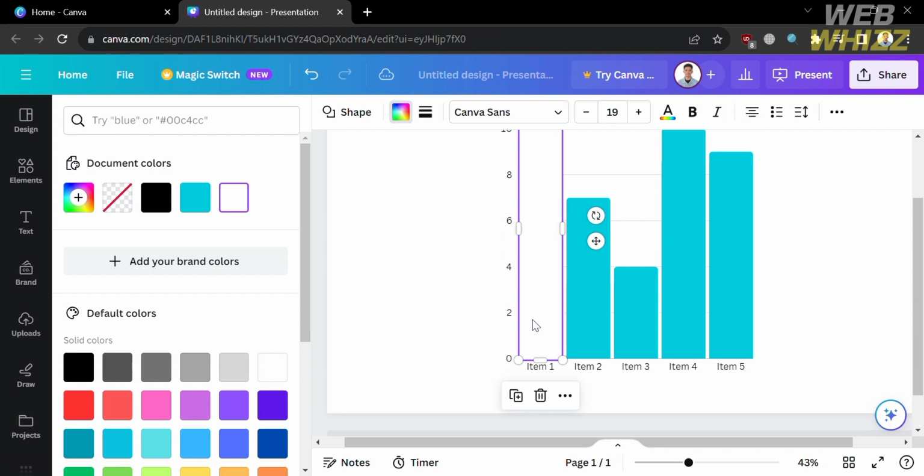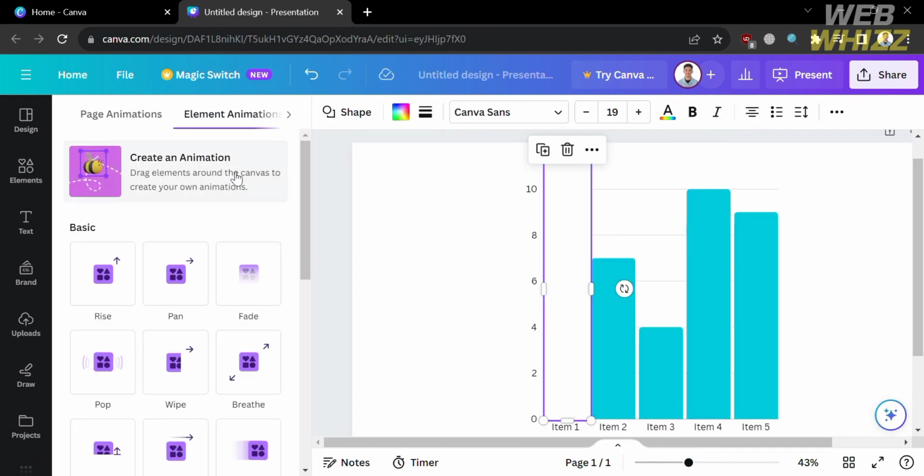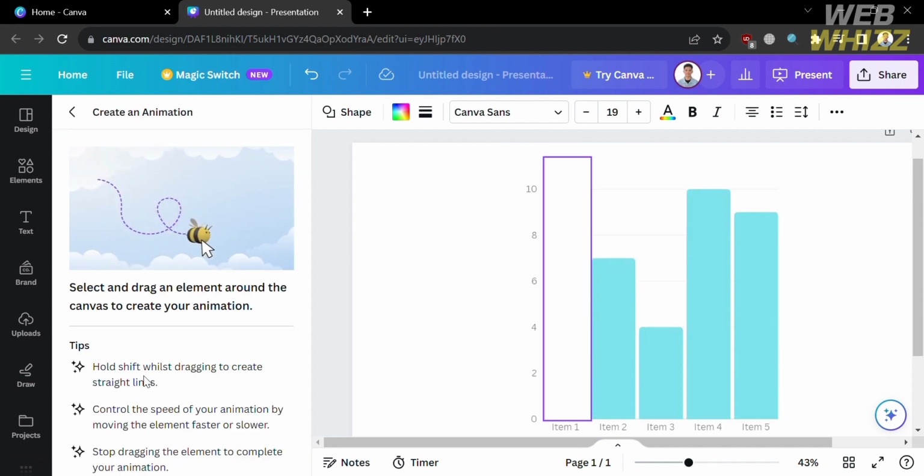is to add an animation to these elements. So all you need to do is to click on these elements right here and proceed by clicking the animate option on the top panel. And upon clicking on it, under the element animation, just click create an animation. And upon clicking on it, it will show you below here the tips on how you can create an animation.